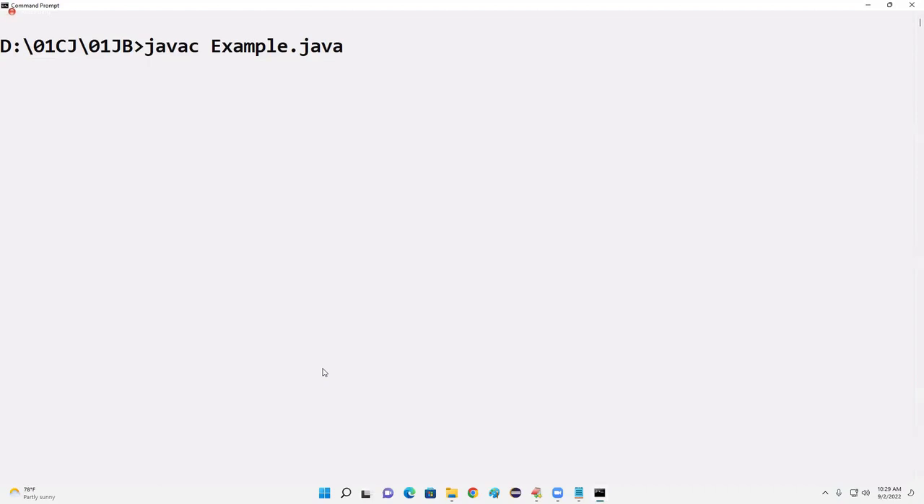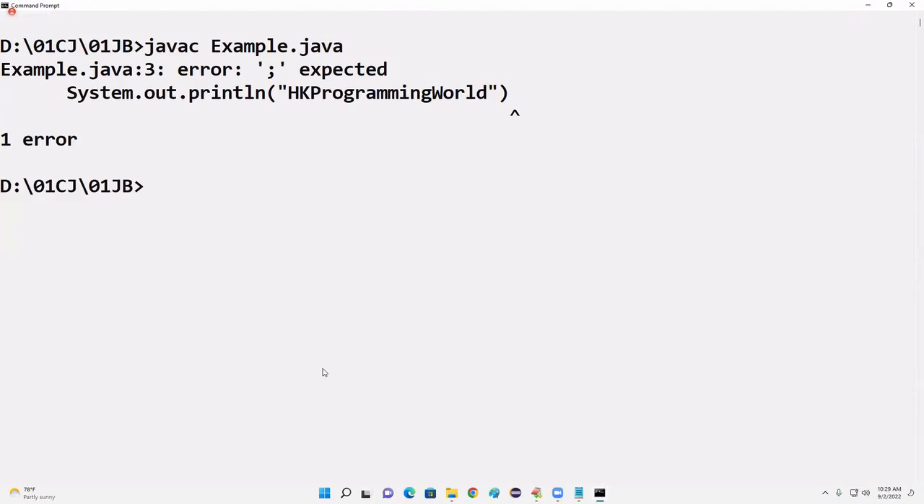Look at here seriously. Java Example.java, when I run, definitely we will get error. I know error will come, but I want to see how compiler will generate that error. Look at that. Example.java, what is this? 3. What is this? Error. What is this? Semicolon expected.